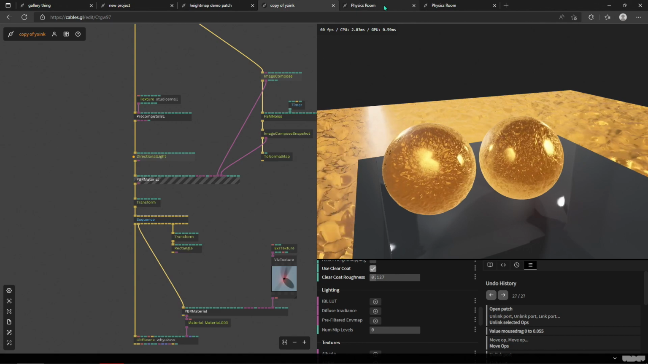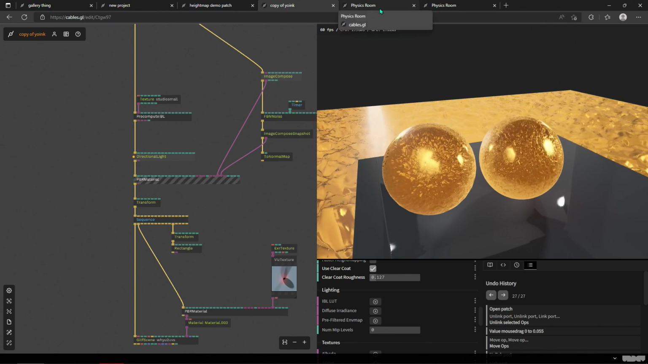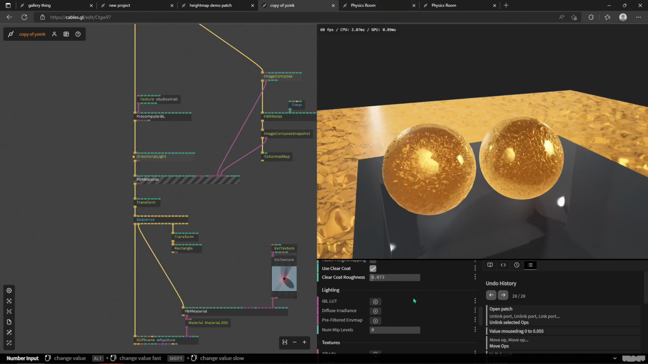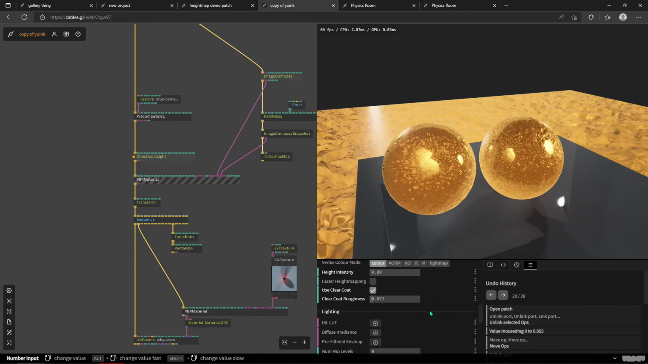Okay, well, I'm going to let the next patch guide me because I think we're reaching most of the features now.